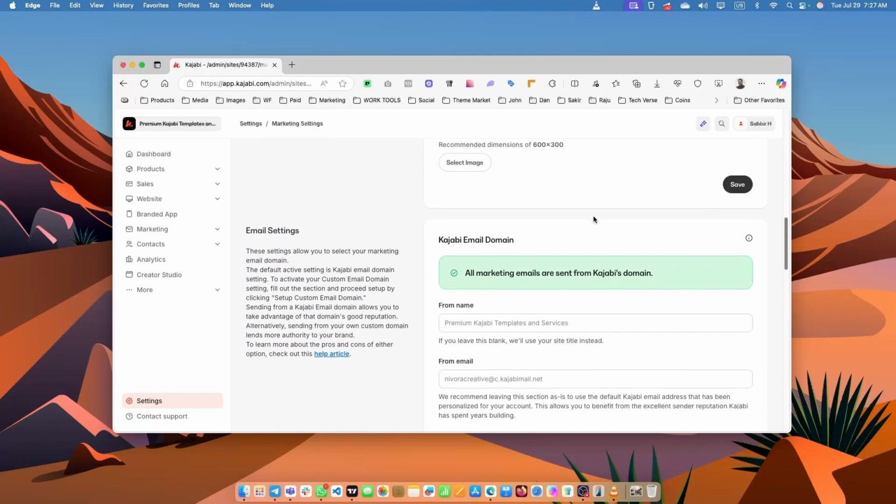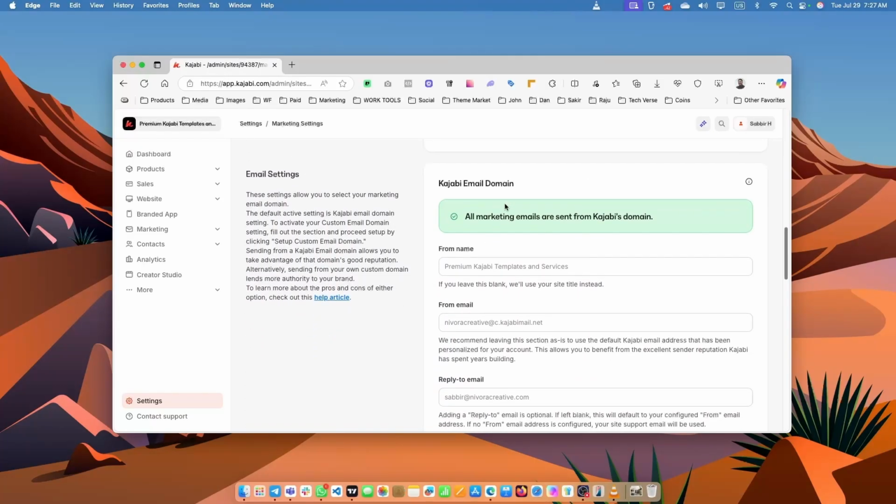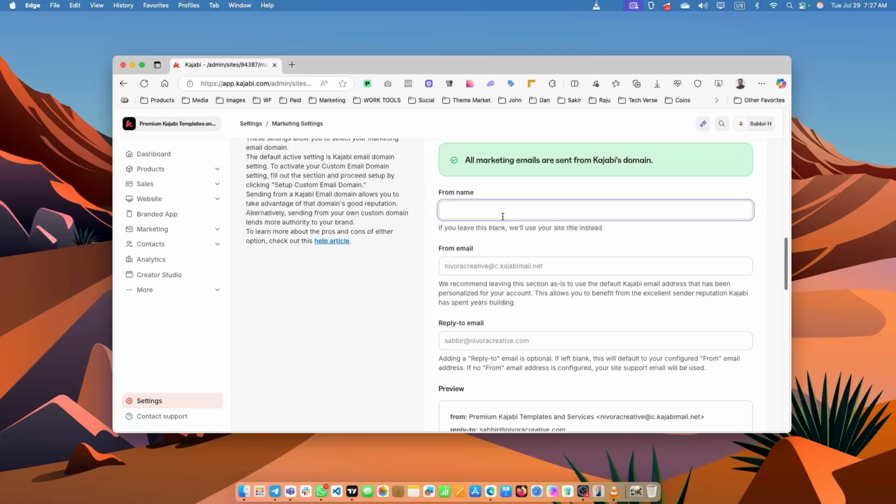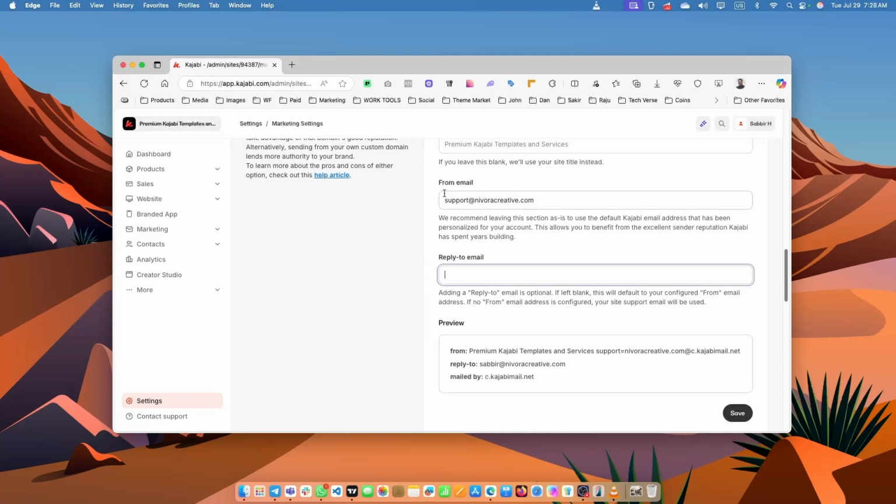Now, let's move on to the email settings. For the from name, use your personal name, company name, or organization name. For the from email, something like support@yourdomain.com works well. Personally, I keep the reply email and from email the same, and you can do that too.